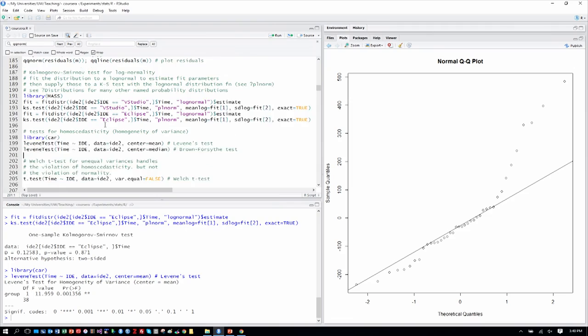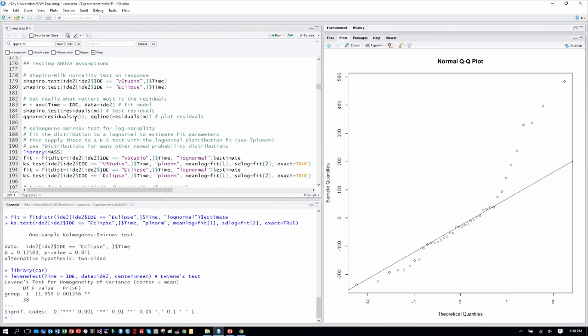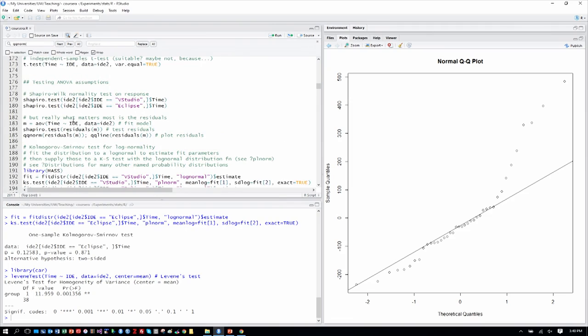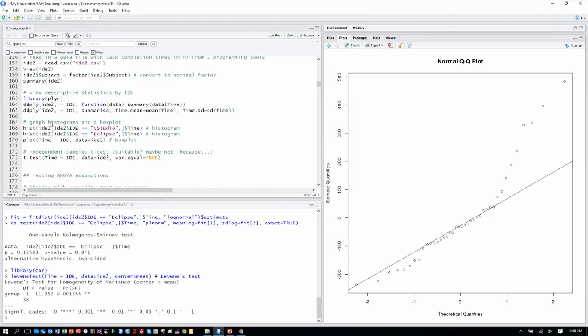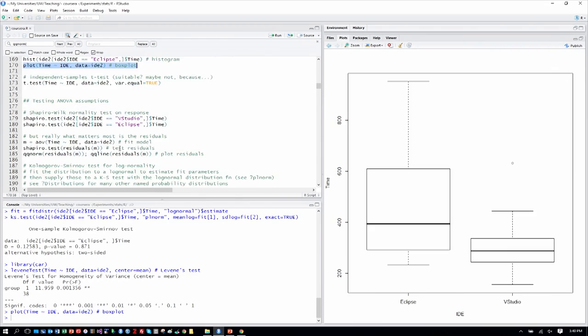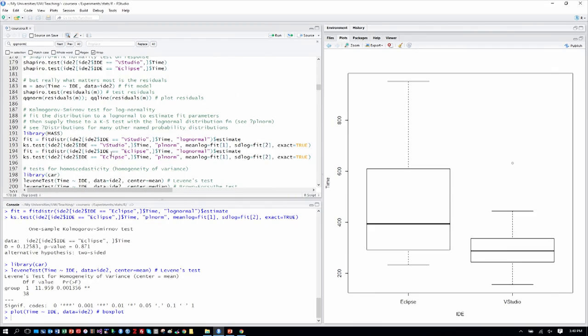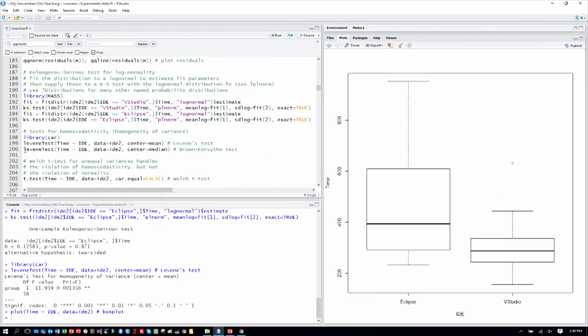And in fact, if I go back up to the top here, just for a moment to reissue our box plot, I could also use the back button, I suppose, in the viewer there, the graphs. We can see that the variance of the two conditions is obviously looking fairly different.